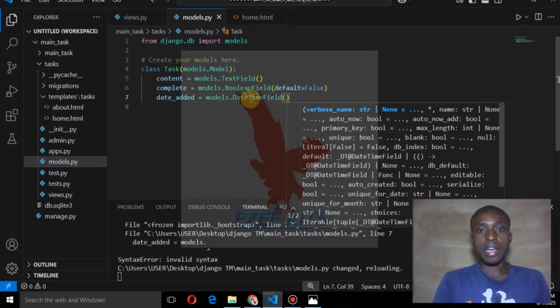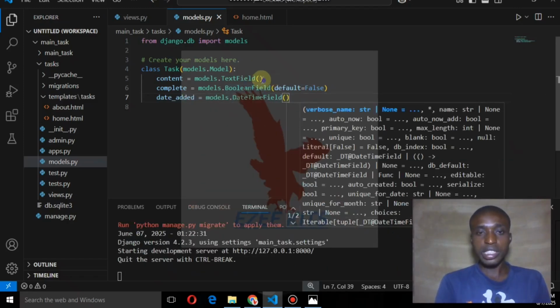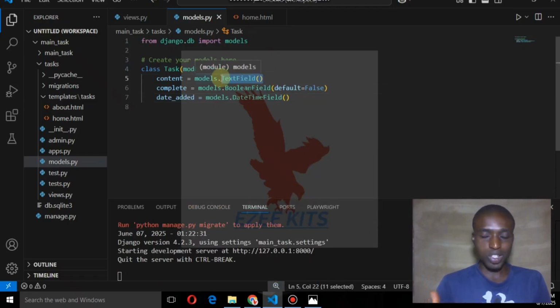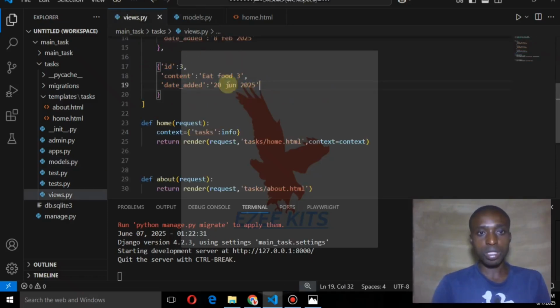This DateTimeField is a kind of field where we can add the date that the information was created. Let's look at this. This is going to be similar to this ID, which is going to be automatically generated by Django.